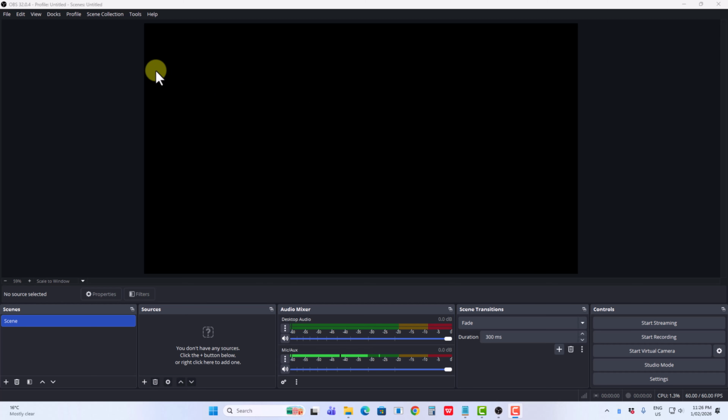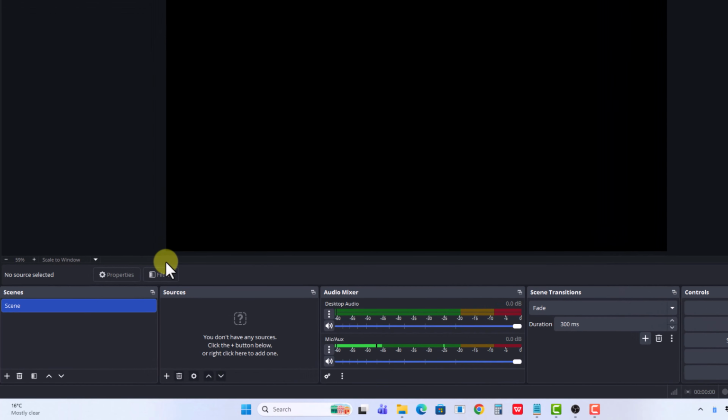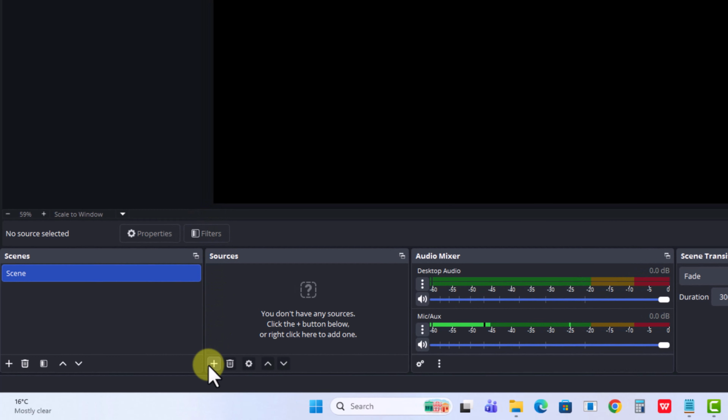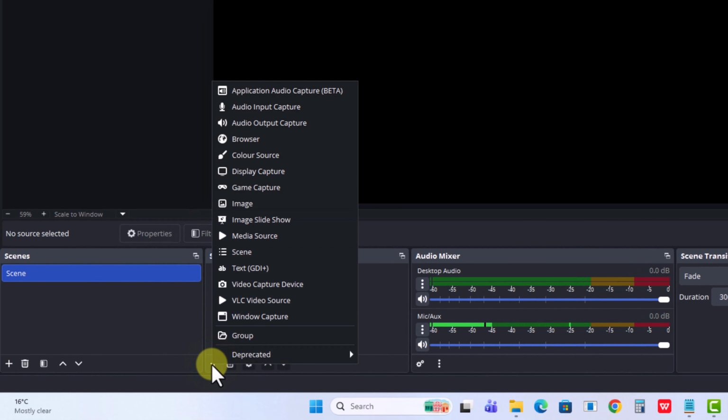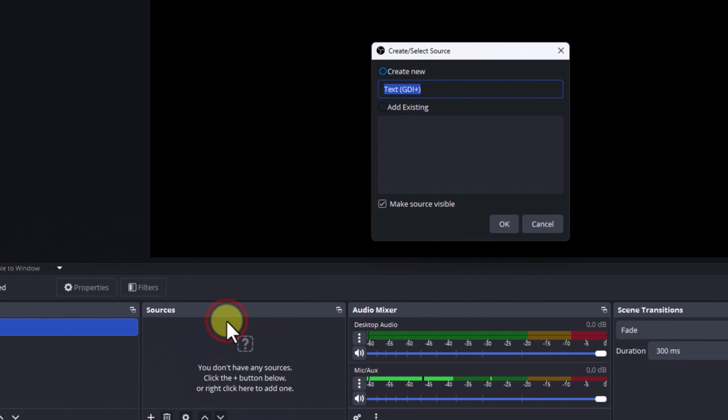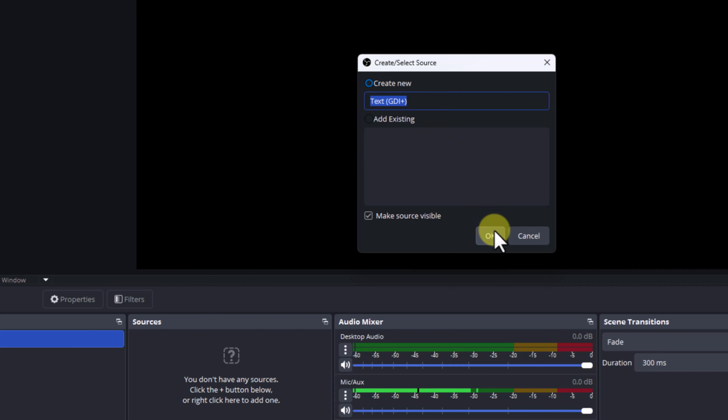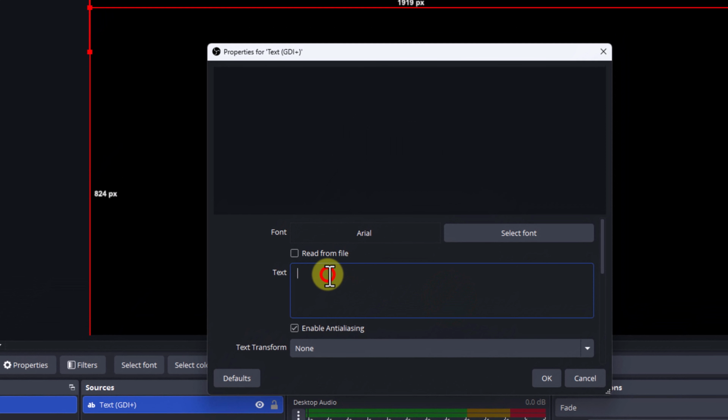Hello everyone, in today's video I'm gonna show you how to make scrolling text on OBS. So simply, at first open your OBS Studio. Click on the plus option and show it to this option. Press on OK and write the text.